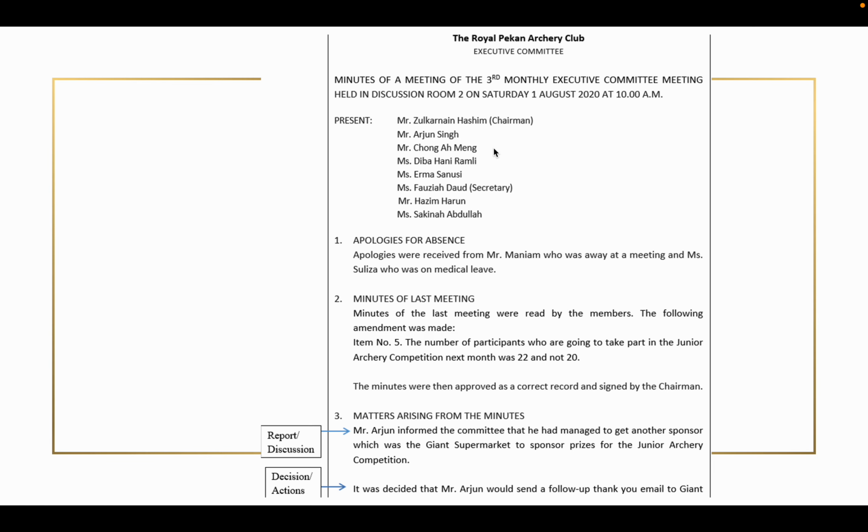Okay, so to do your minutes of meeting, you need to start off by putting on top over here the name of your company, and what type of committee, the EJK committee that you are in. Next, the first line over here is basically the heading of what the minute is about. It is a minute of a meeting, and which is this, the first one, second one, third one. This is the third monthly EJK executive committee meeting held in where, which room, when is it, and what time.